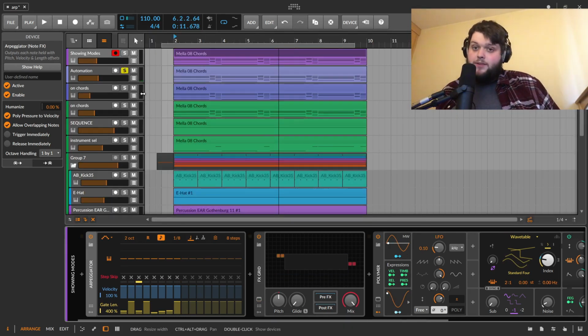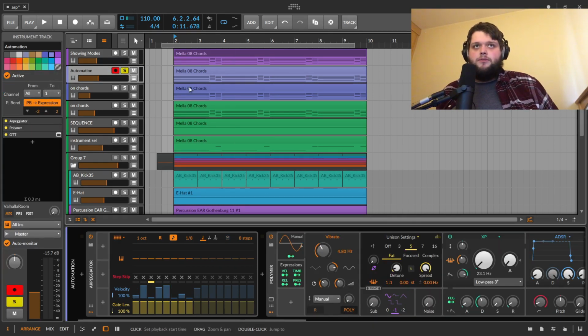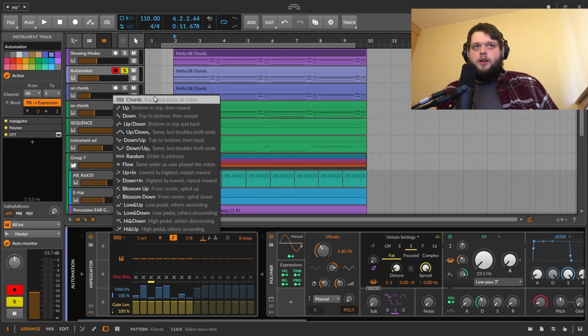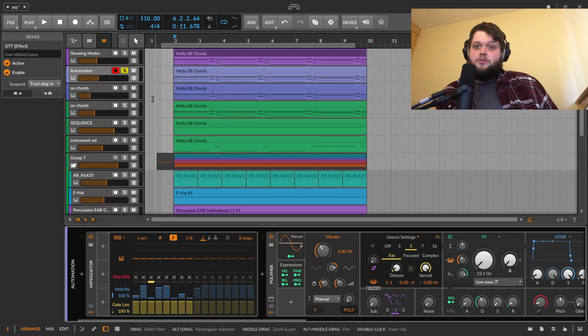Okay, so that's all of the controls for the arpeggiator. So a couple of ways of using it. First of all, the last mode that I didn't go through is this chord mode. If you're playing chords, this chord mode will just play those chords in the sequence. So it's playing every note in the sequence here.